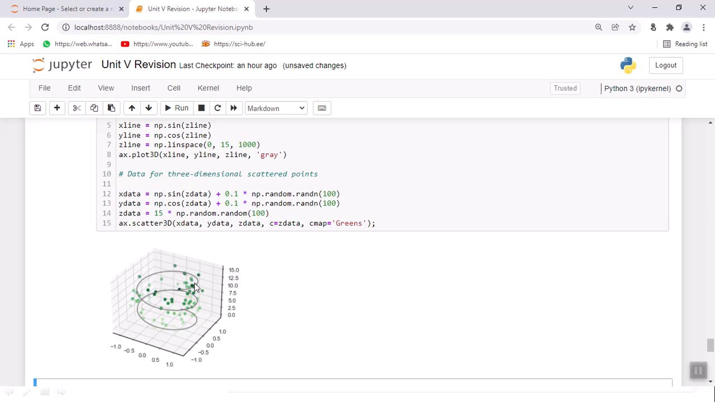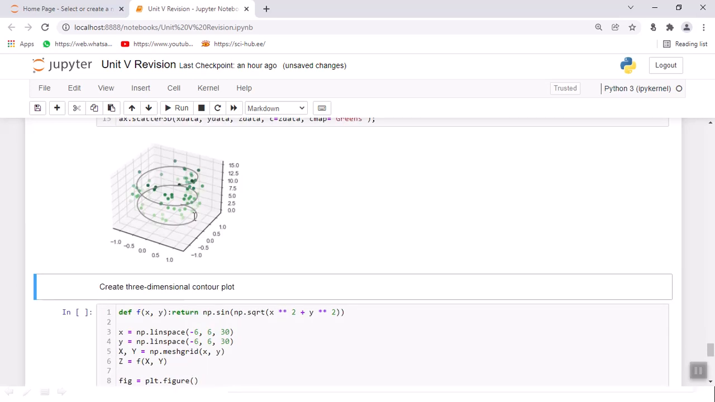For example, it is very useful for pattern prediction, similarity identification or dissimilarity identification, cancer pattern prediction, cardiovascular disease prediction. Like this, hundreds of applications are available. So this visualization you can understand.